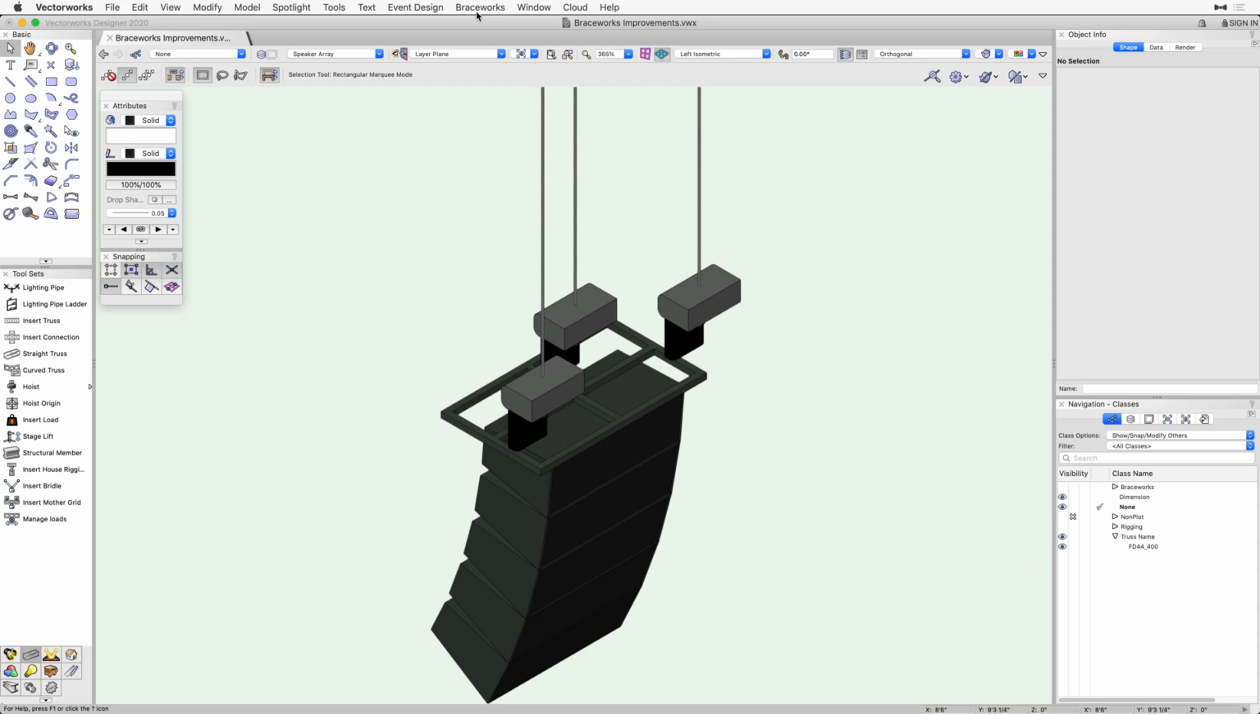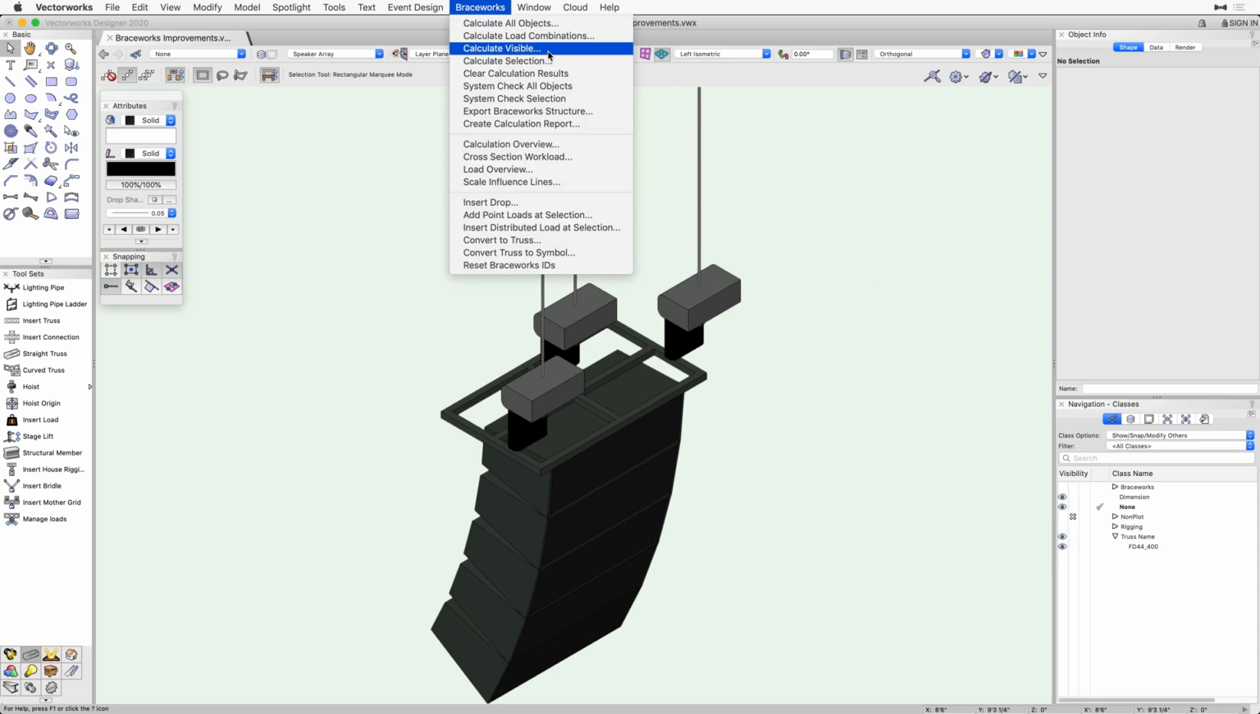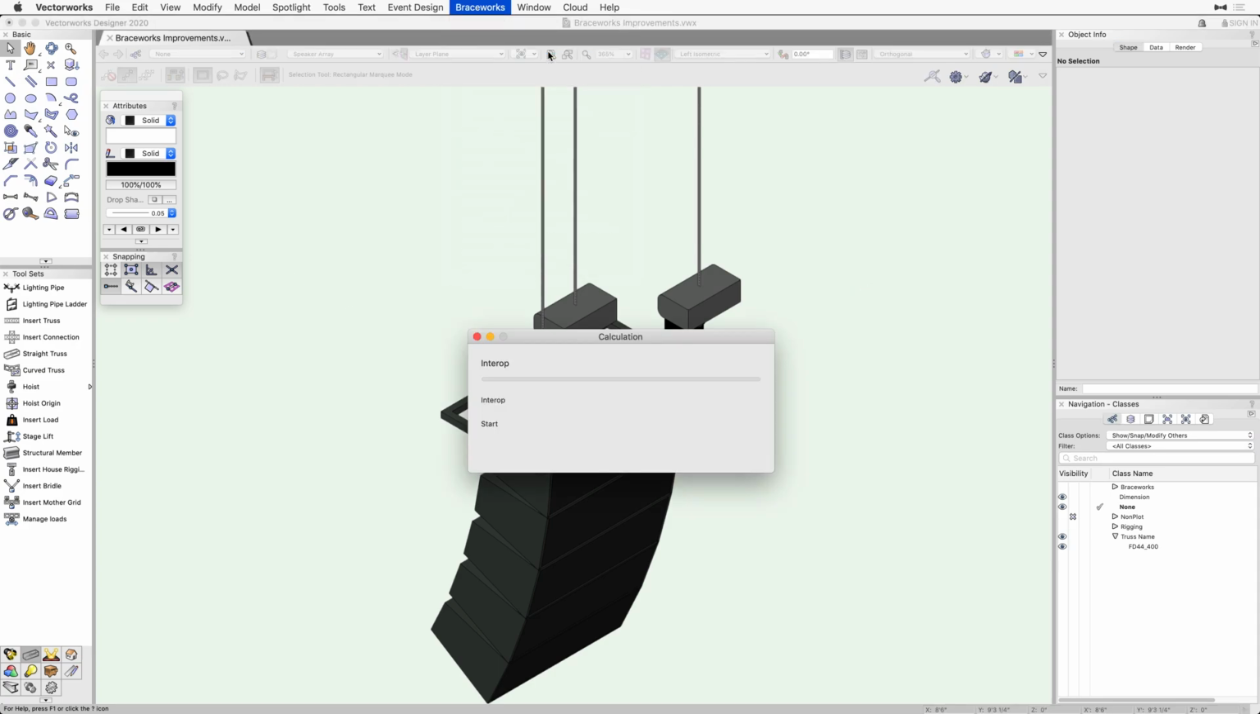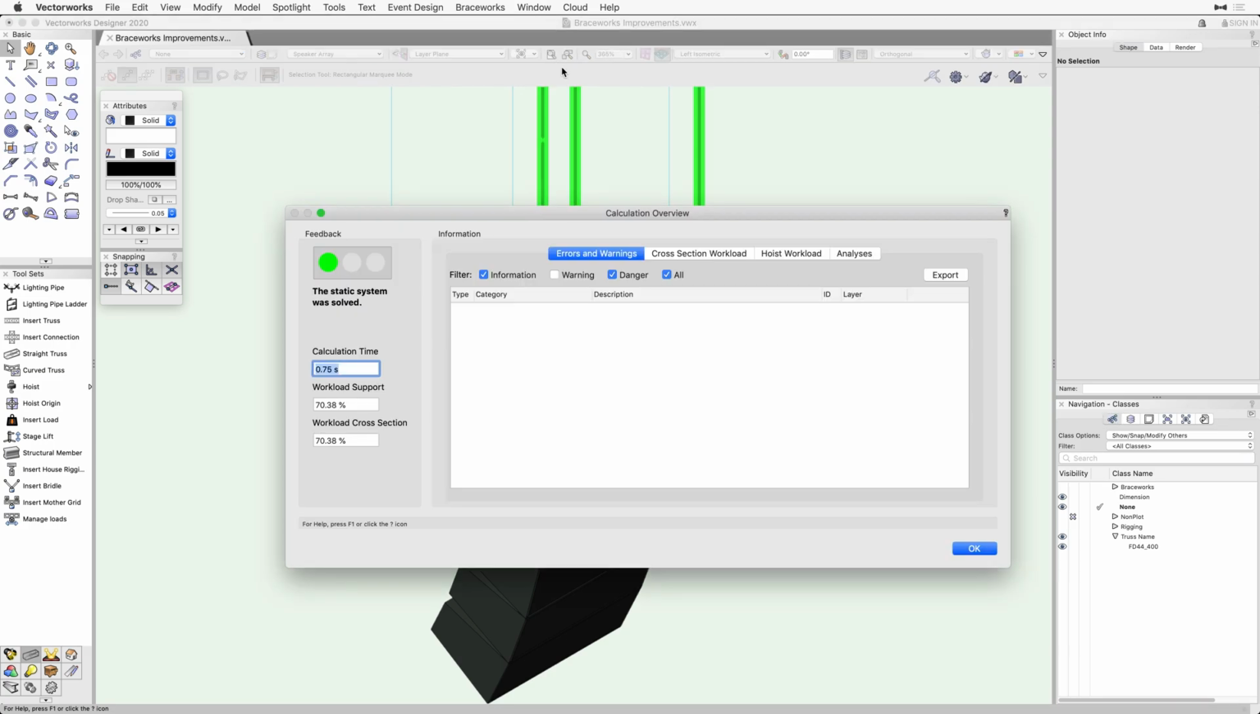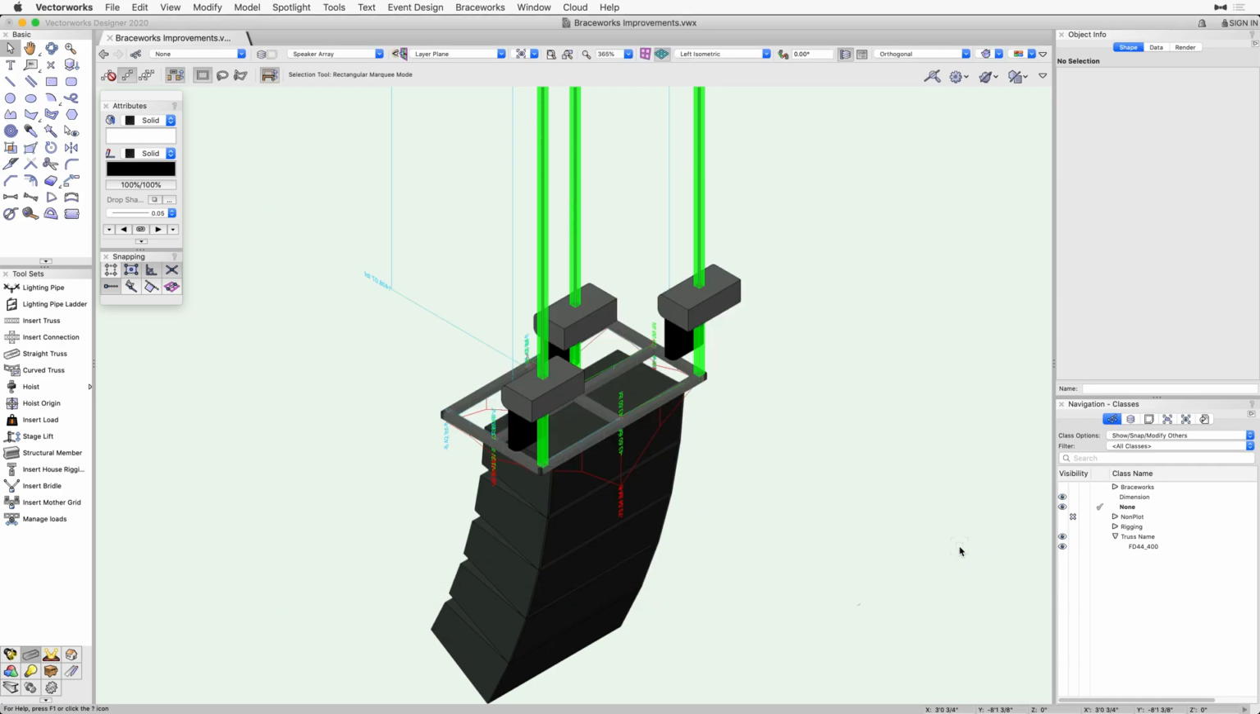Lastly, if we run a Braceworks calculation of the suspended speaker array, we will see that all of the relevant forces have been calculated and the system is properly supported. At this point, we're ready to move on to the next speaker array in our project with the confidence that we've incorporated safety into our design.